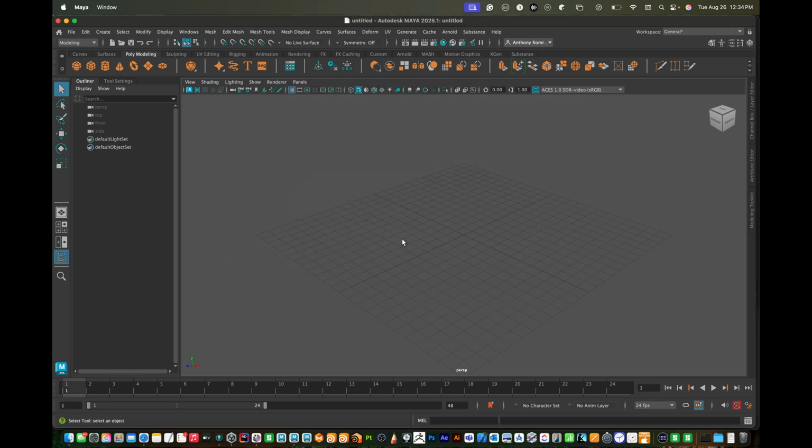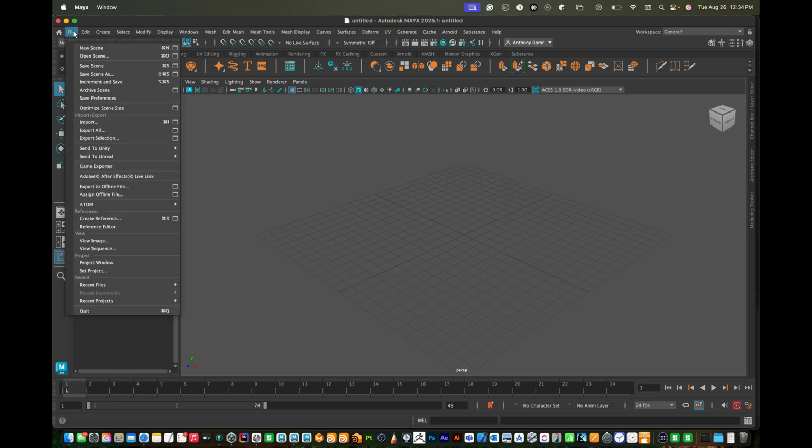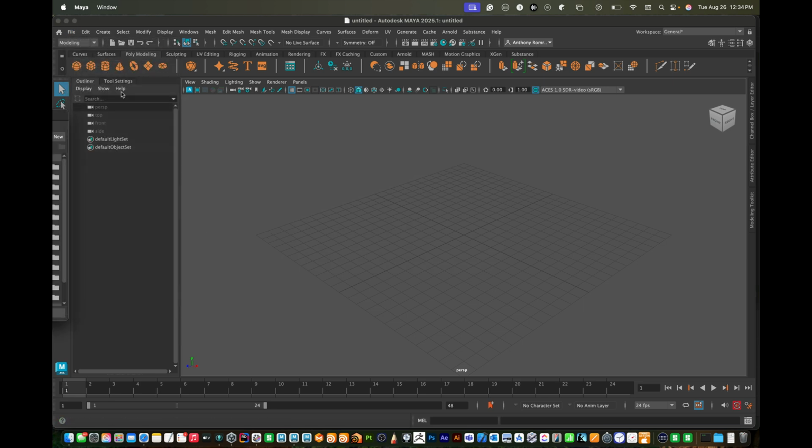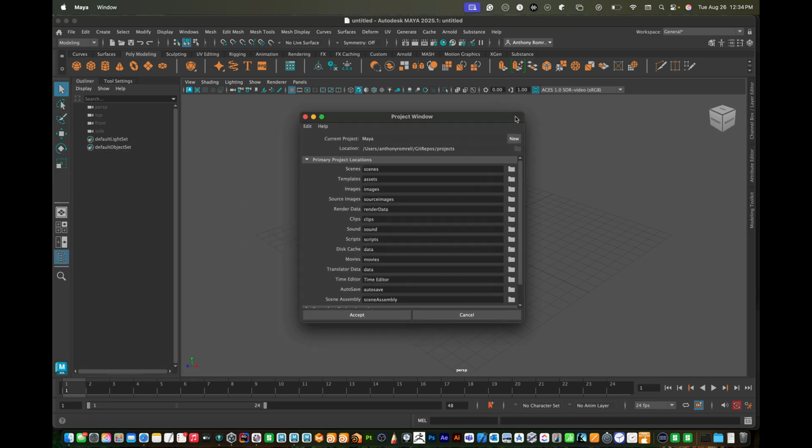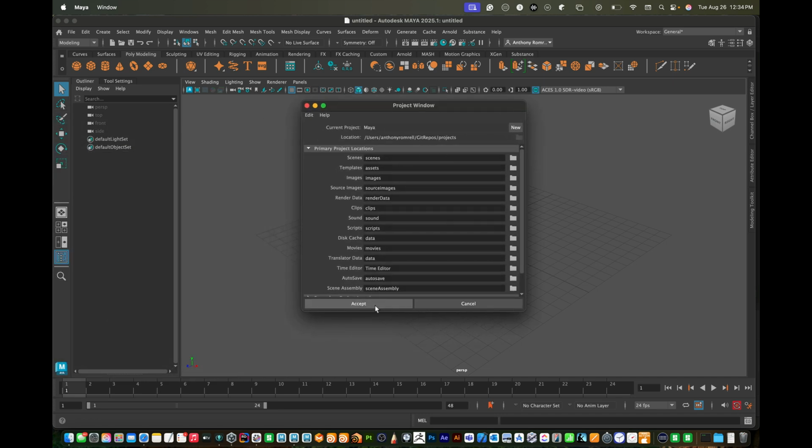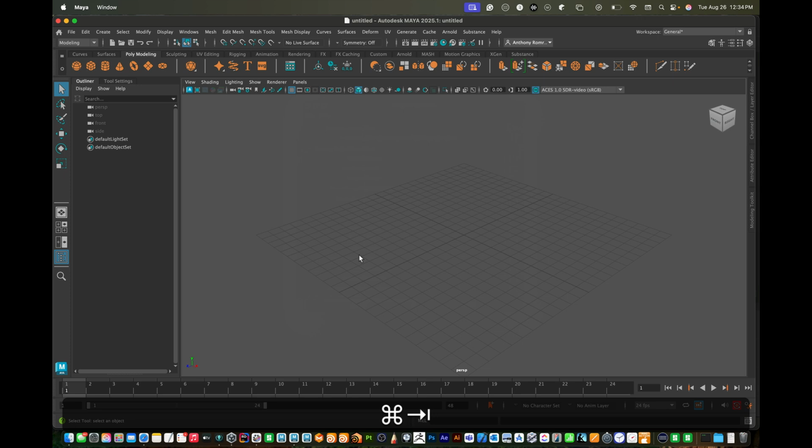I'm going to create a default workspace. The next setting I'm going to do is go to the project window, and that's opened up off screen a bit. I'm going to accept these changes.